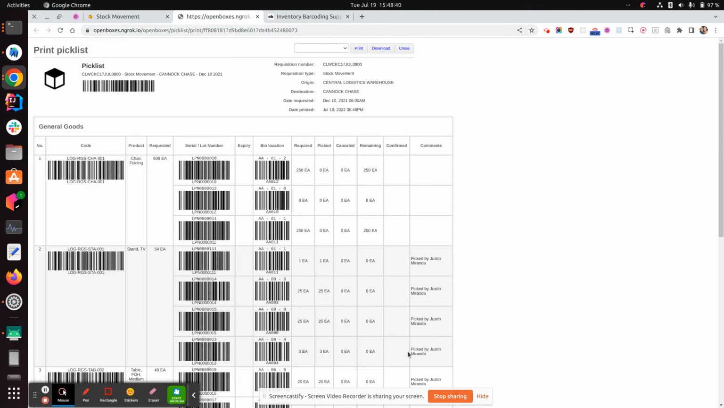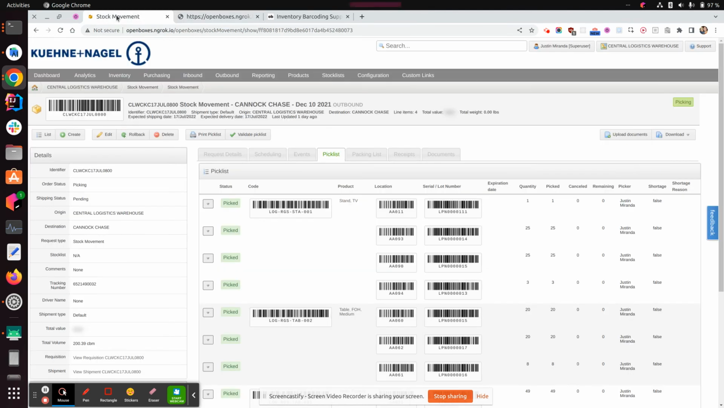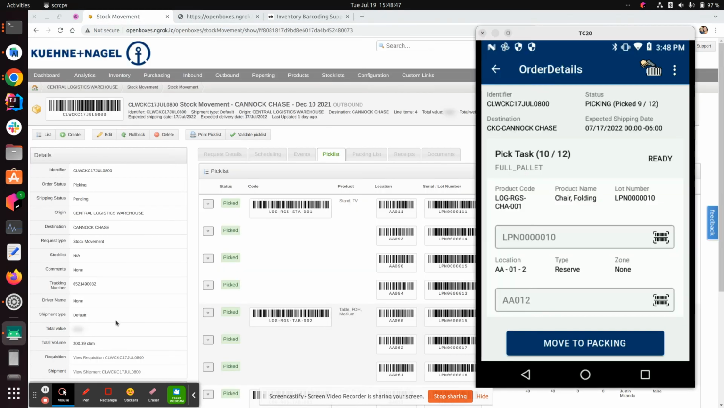So you could be doing most of the work through here, or most of the scans through here. But what the app is going to allow us to do is tell us what we have, where we have to go pick from, and what we need to scan. In this case, we've got an LPN, where we're using the lot number to include an inbound LPN pallet, license plate number for the pallet.